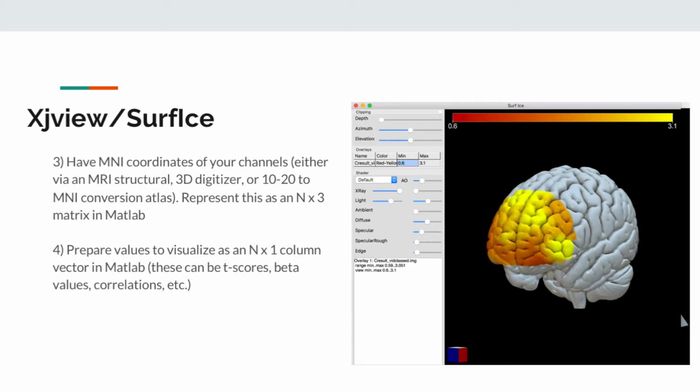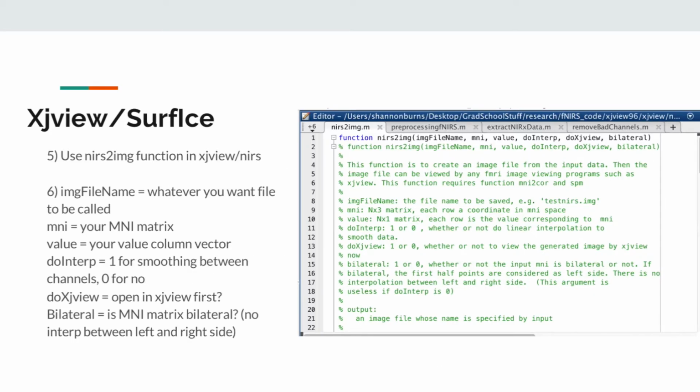Also prepare your values to visualize as an n by 1 column vector in MATLAB. These can be whatever you want to visualize. They can be t-scores, beta values, correlation values, etc. Then in XJView, use the NIRS to image function. This will require a few arguments. The image file name argument will be whatever you want your file to be called when it gets generated and put out by this function.